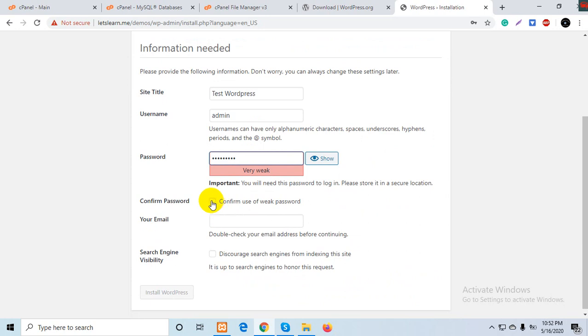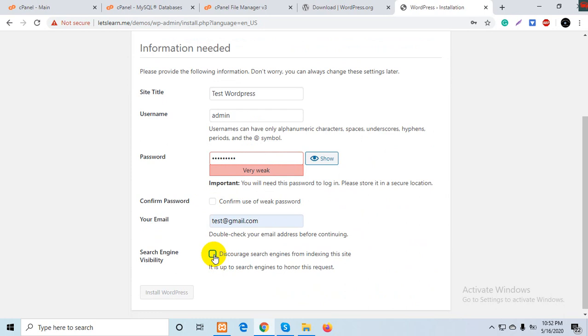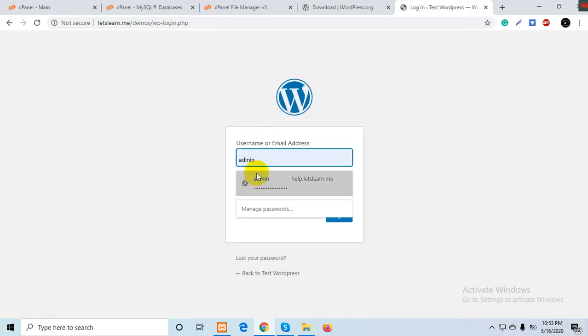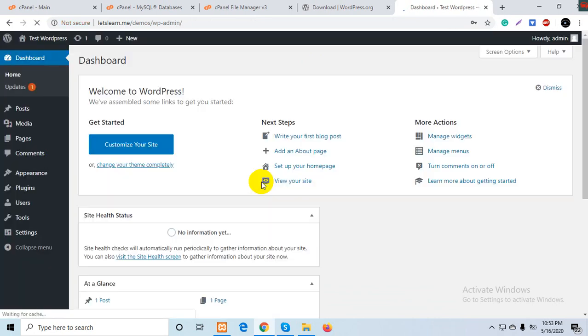Confirm user with password, mail, and discourage search engine from indexing because I don't need to index this website into Google. Install WordPress, login.